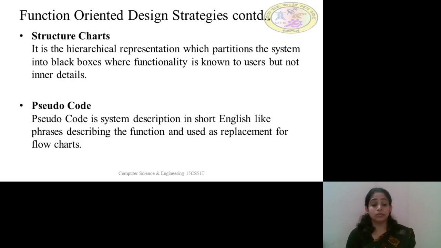Pseudocode mainly makes use of keywords as well as indentation, so that it will be easy for users to get to know about the functions of the module. The main advantage of pseudocode is that it decreases the amount of documentation. Since it makes use of strong keywords and indentation, the amount of documentation required would be very little. So it is very much needed for users, as it makes the job as simple as possible. This is also one kind of strategy that can be implemented in function oriented designs.